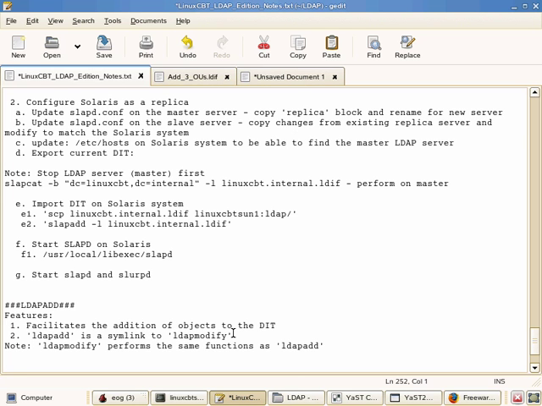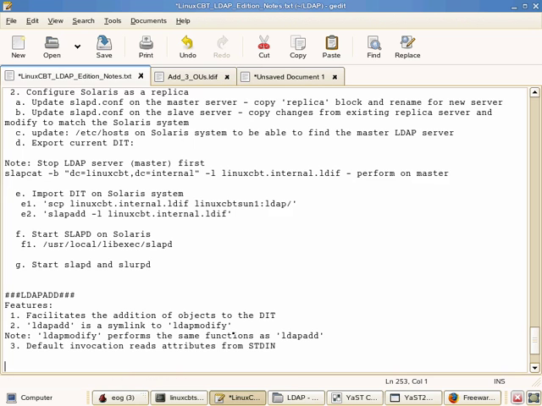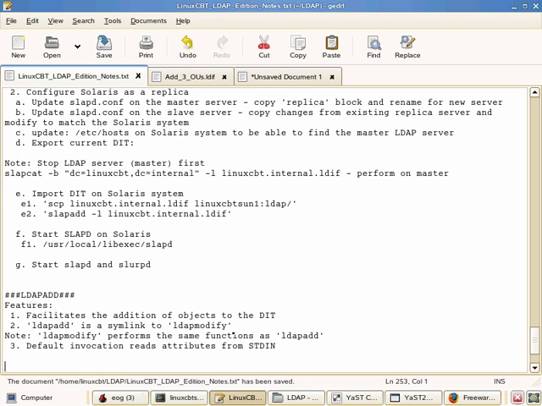Now the default invocation reads attributes from stdin. So if you indicate ldapadd with the appropriate authentication credentials to the LDAP server without specifying a file or the addition on the command line, you'll be prompted on standard in to supply the addition to the directory information tree. So keep that in mind in the event that you neglect to specify the value or values to be added to the directory information tree.